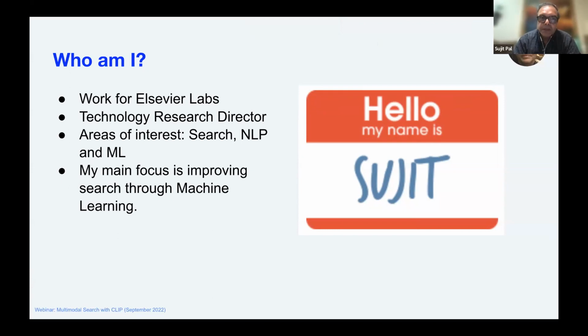My name is Sujit Pal. I work for Elsevier Labs. My title is Technology Research Director, but it's a bit of a misnomer since I don't actually direct anybody or anything. I'm an individual contributor specializing in search, NLP, and machine learning. In a previous life, I used to be a search engineer working on Solr and Lucene. But nowadays, I work more on the periphery of search and other content pipelines, looking for ways to improve specific aspects of these using machine learning.